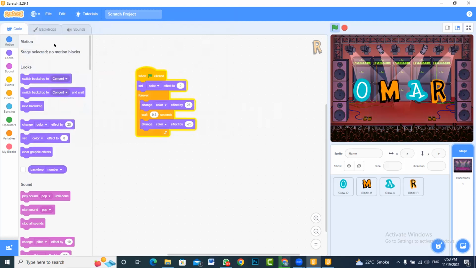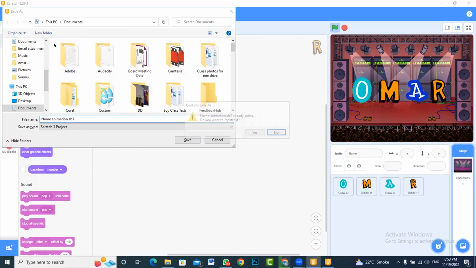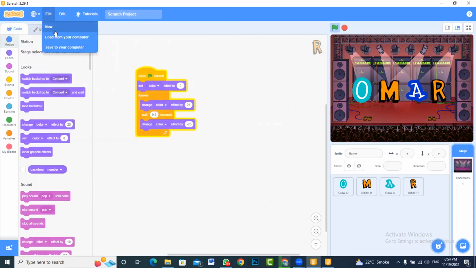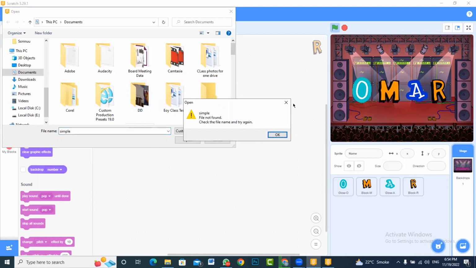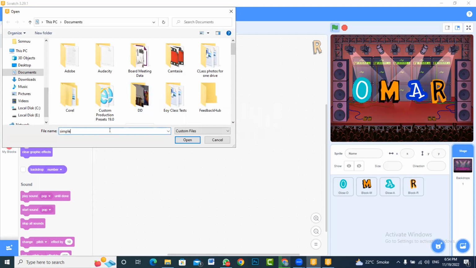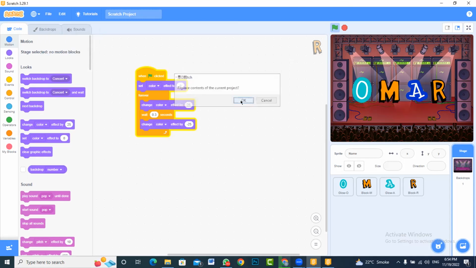First, I need to save it actually. So this is name animation. And now I need to open that other one. Its name is simple, not simple. Its name is simple animation. Oh, it's stuck. Why is it stuck? I'm not sure why it is stuck. So you click on OK.